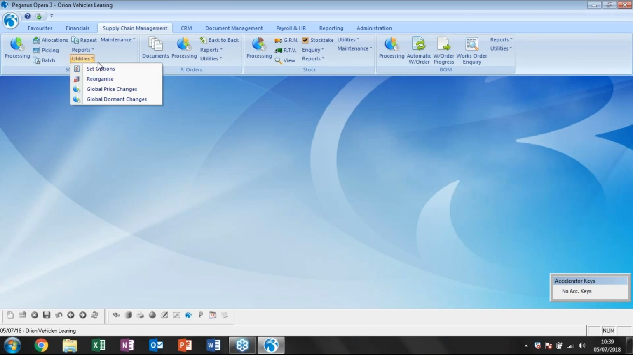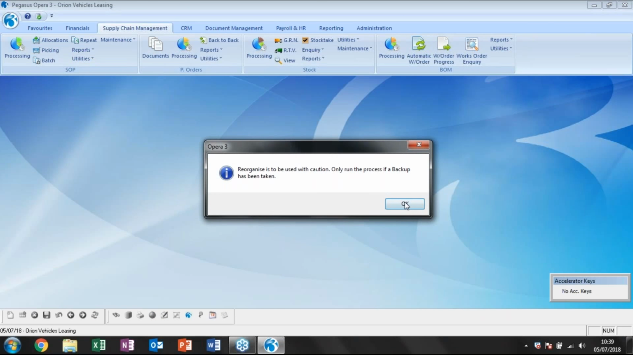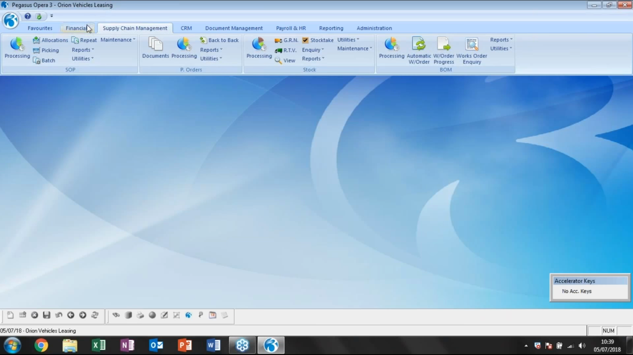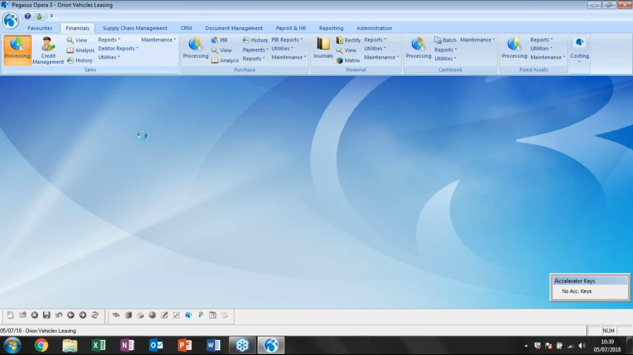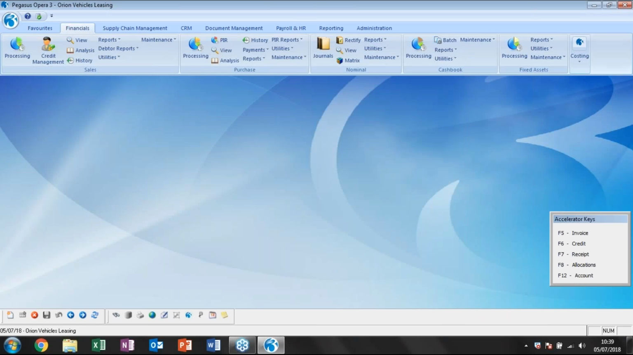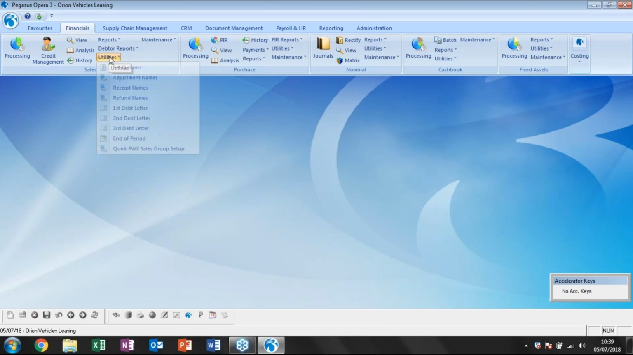Now the same process on sales order processing reorganise, but what we have is a few extra options. As well as having our from and to account and also delete transactions prior to, we have 3 different options. So the recalculate order balances on this financial processing screen is actually our balance for order balance here. So if there are any issues where we need to recalculate that balance, we can run the reorganise.